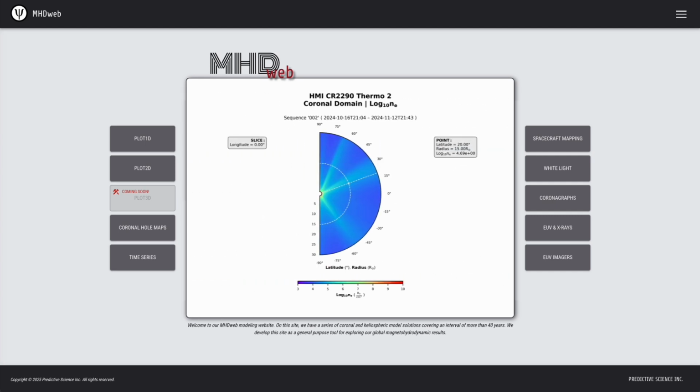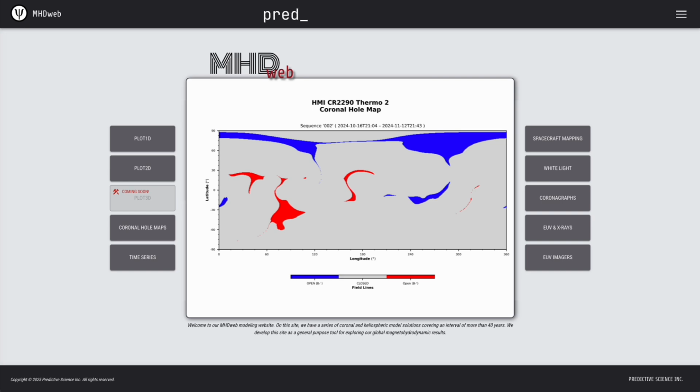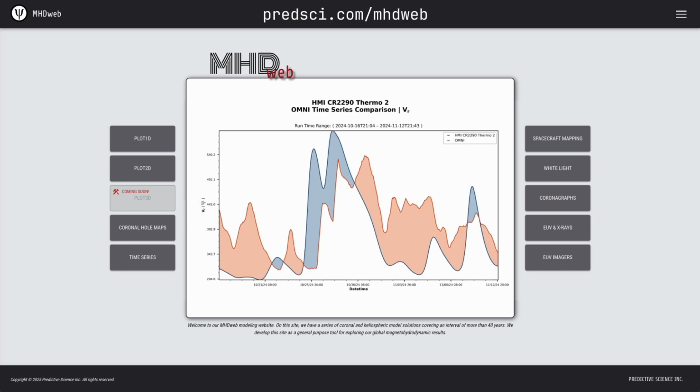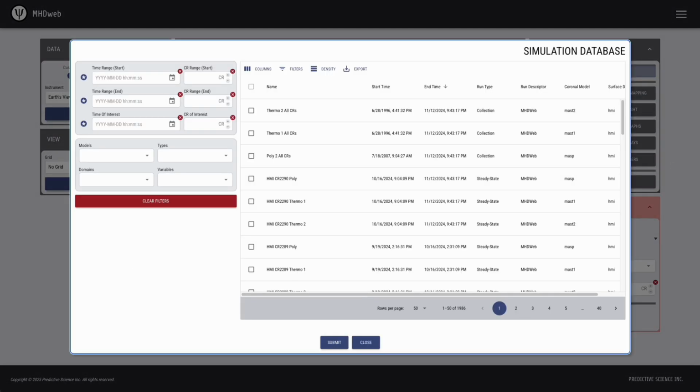That being said, to get started with white light visualizations, navigate to the MHDweb landing page. Once again, that is predpsi.com/MHDweb2 and click on the white light button right here. For this demonstration, I will be using a steady state run, particularly the Carrington Rotation 2290 Thermo 2 run right here.